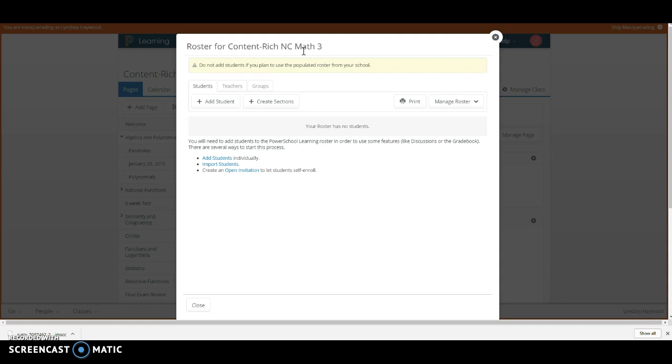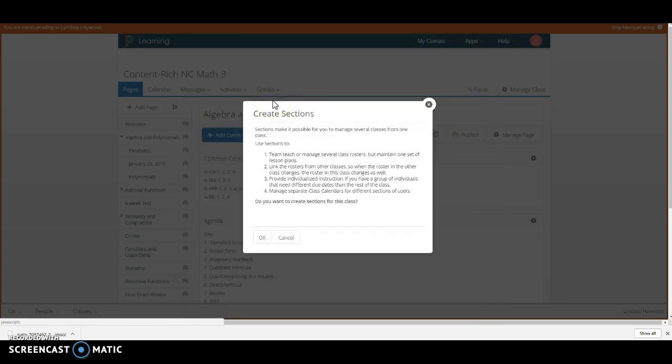If you know right from now that this is your only class that you're going to use, you could go straight down to the import students, but we're not going to do that. We're going to assume you have multiple groups of kids for right now. So I'm going to create sections. There's a message box that comes up, and yes, I want to create sections, so I'm going to click OK.